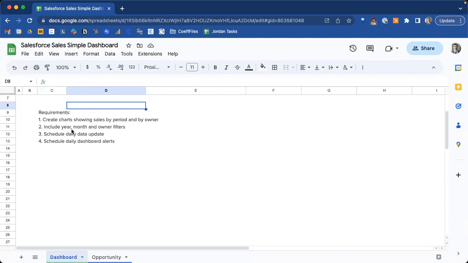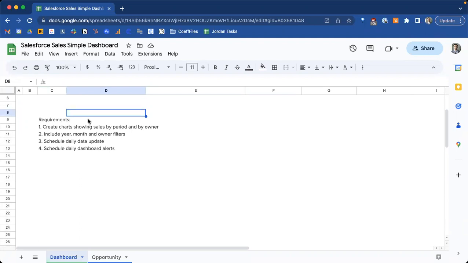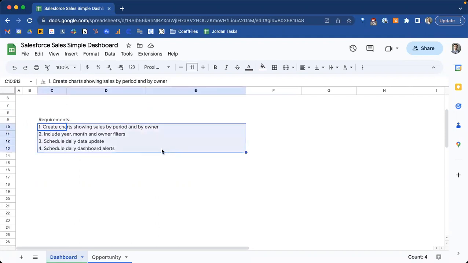So for today, we'd like to create a simple Salesforce sales dashboard. Basically, the first thing that we usually do when creating a dashboard is to define the requirements. So for this exercise, I've entered, I guess, four simple requirements.